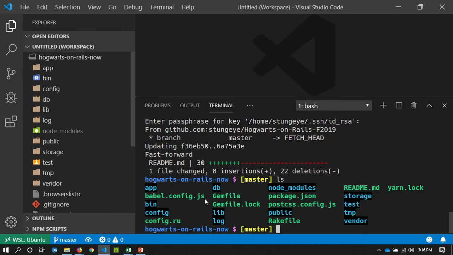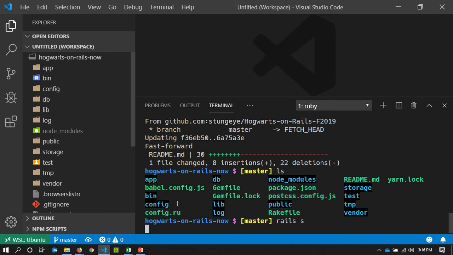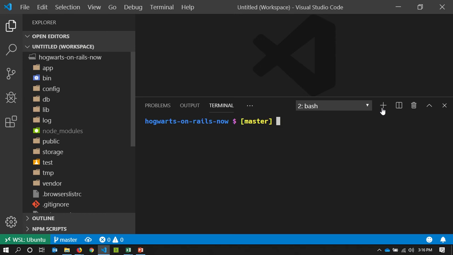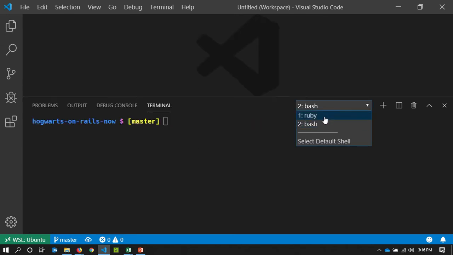So I'm in the project inside of VS Code. I've got it opened up. I'm at a command prompt here and I'm typing rails s to get my Rails server going. And I'm going to open up another command prompt that I can just use for running other commands.